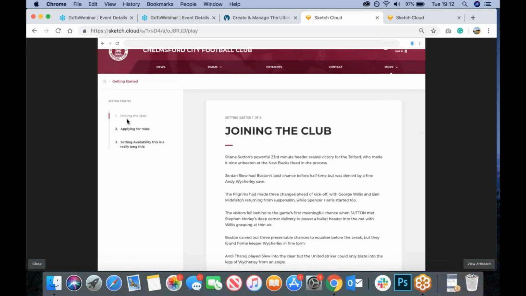So this is great for things like your policies, welcoming new members, telling them about the club, history of the club. If you've got any awards that go back years and years, you can put them all in here. If you've got sponsorship information, how to sponsor the club, who to get in contact with, this can all sit within this section as well.